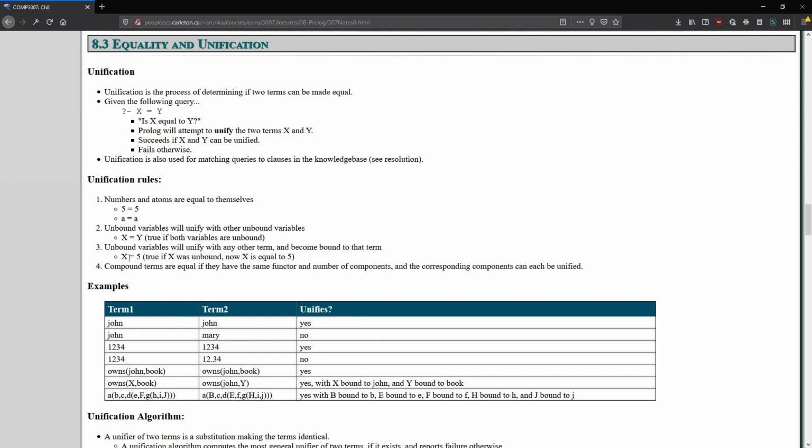Now, with compound terms, it's a little bit more complicated. First off, it's true if they have the same name and arity. So we'll see compound terms down here. It's true if they have the same name and arity, the number of components in their terms, and if each one of those arguments or those inner terms can also subsequently unify. So if they have the same functor, the same number of arguments, and all those arguments can individually unify, then we can say two compound terms will unify as well.